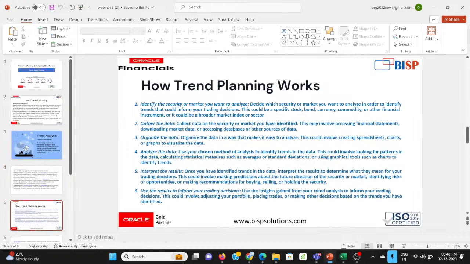So, how does trend planning work? First, we have to identify the market or the driver or the product you want to analyze. Then, gather the data: the historical data, the current data, and the futuristic data you will be working with. Gather all the data and then organize it in a way that makes it easy to analyze. This could involve creating spreadsheets, charts, or graphs to visualize the data.